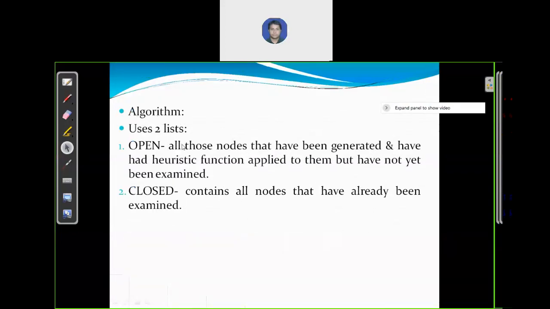In this algorithm, we use two lists, open and closed. In the open list, we store all those nodes that have been generated and have had the heuristic function applied to them, but have not yet been examined. Okay, and the closed list contains all the nodes that have been already examined.